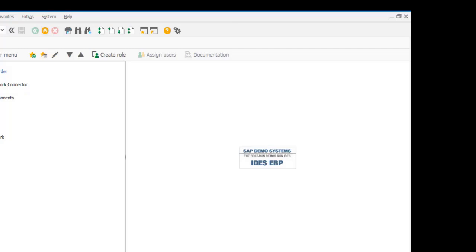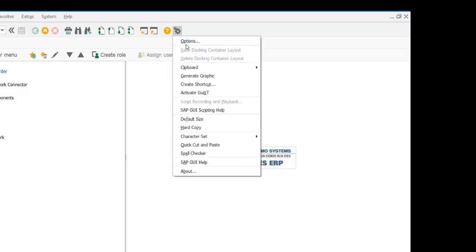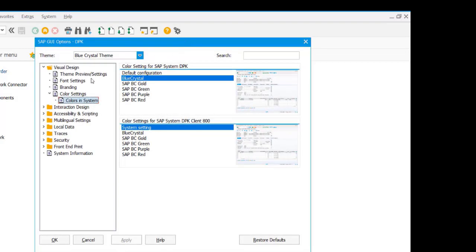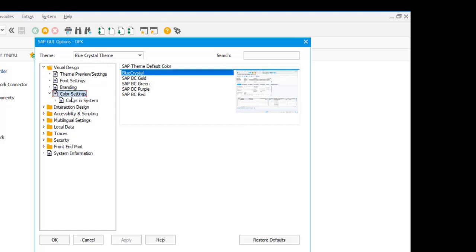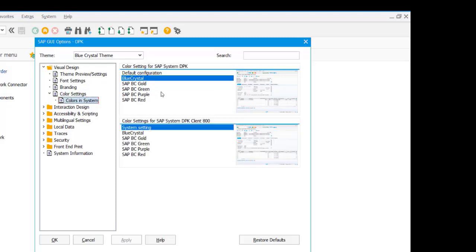In your standard toolbar, at the extreme end, you will find the Customize Local Layout. Go to Options, and in the left panel of Options you will find Visual Design. In this Visual Design, at the end you will find Color Settings. This is the default color setting. By default it is crystal blue, and you can change it to anything else.